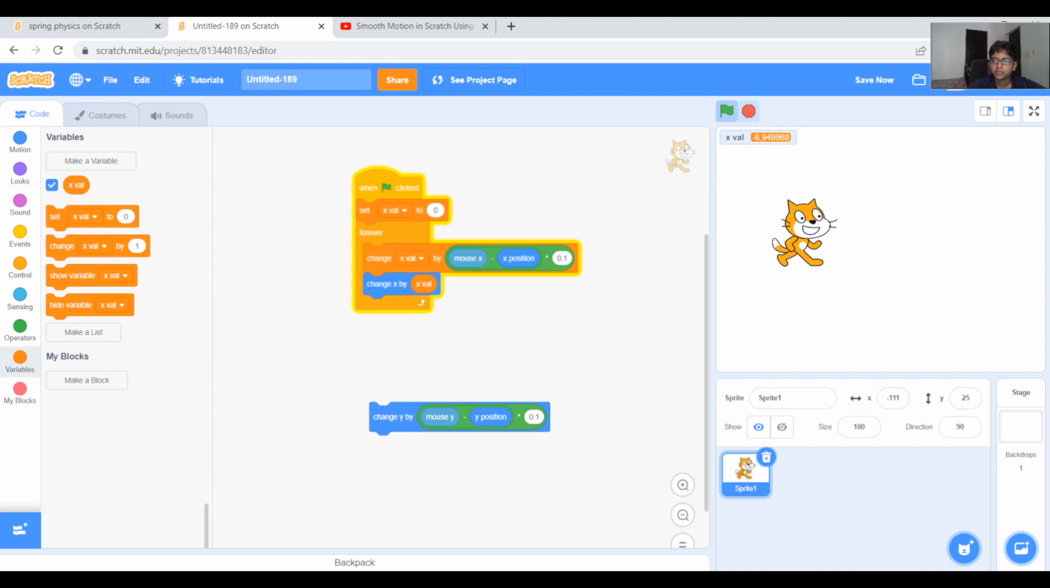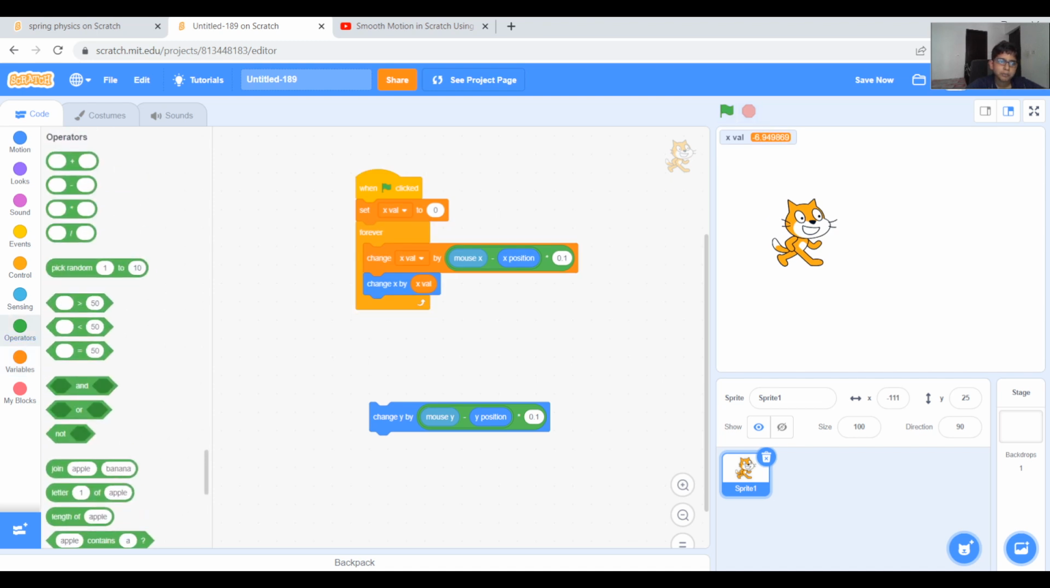So to do that, we'll just simply multiply this X velocity by 0.9, making it 90% of what it was before. So now it's still like that.